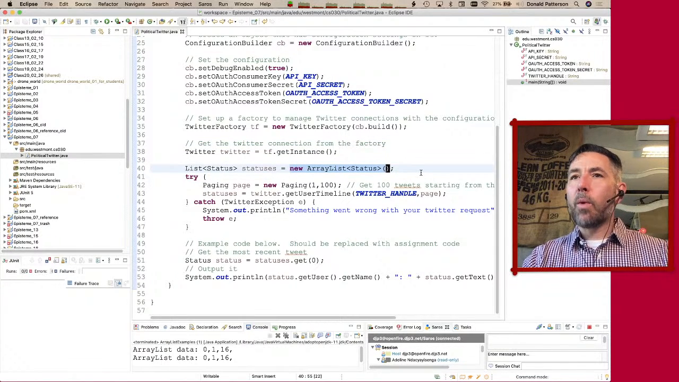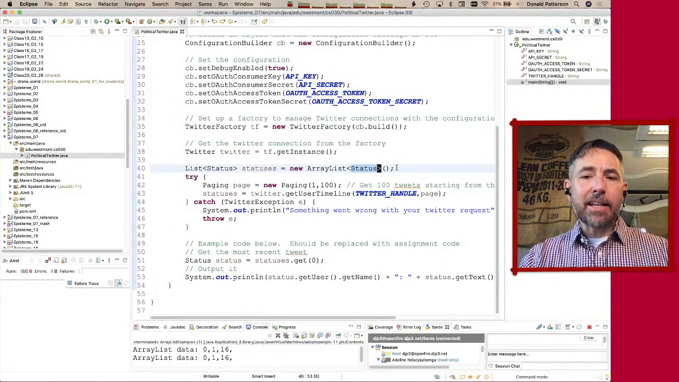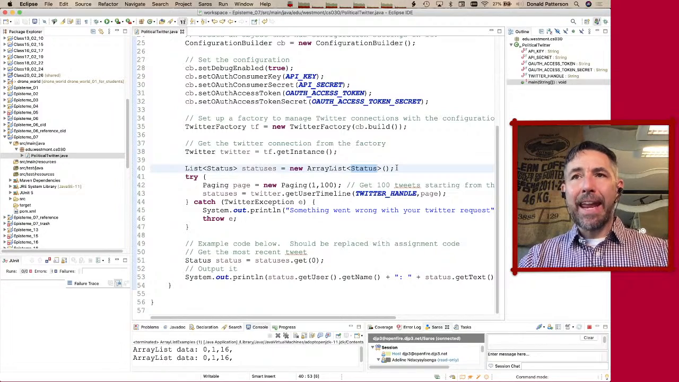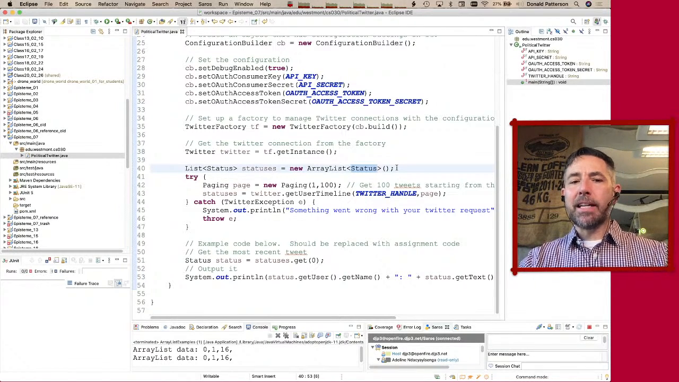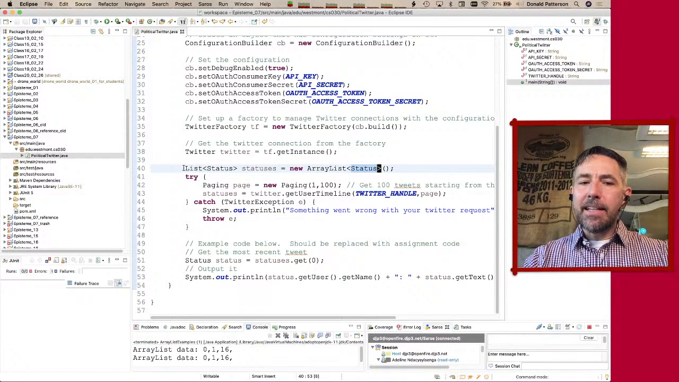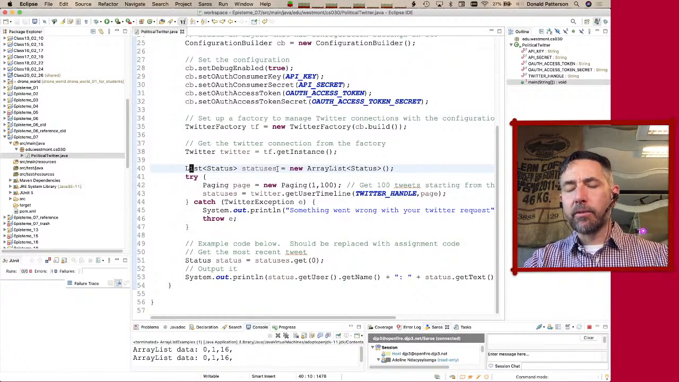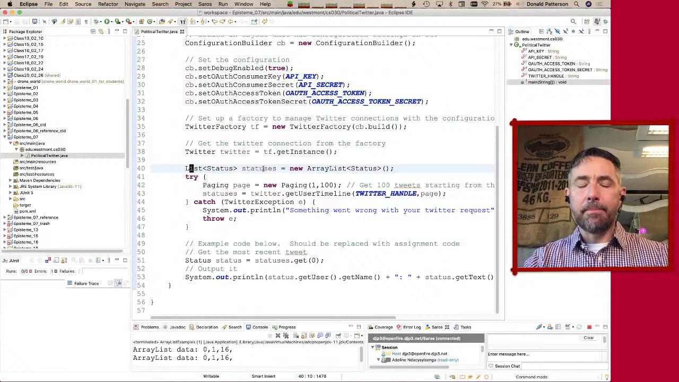I'm going to now use what we do know. We know how to make an array list. My array list will be a list of things called Status, a class provided by Twitter4J. I don't know exactly how Status works, but what Status is, it's a tweet. Every tweet is represented by Twitter4J as a Status object. So I'm going to create a list of tweets here. That list I'm going to store here, and List is a parent class of ArrayList. I apologize. I probably should have called that ArrayList to reduce confusion, but I didn't.